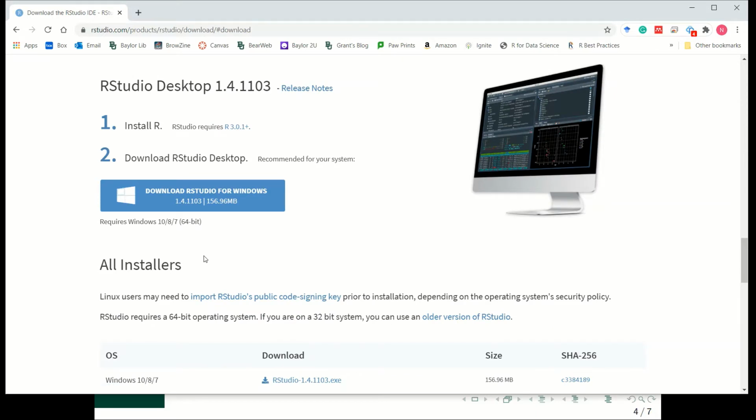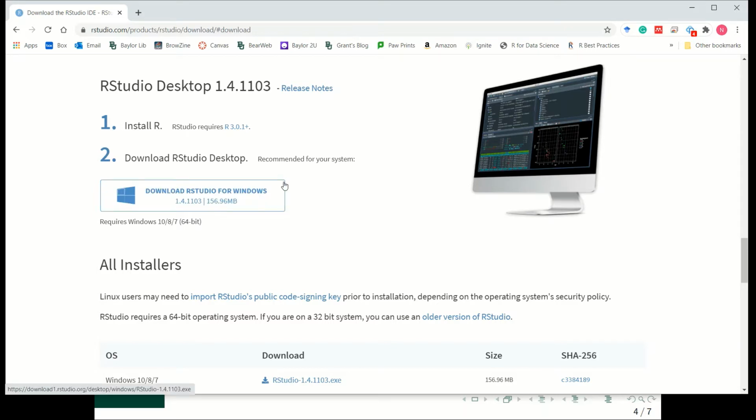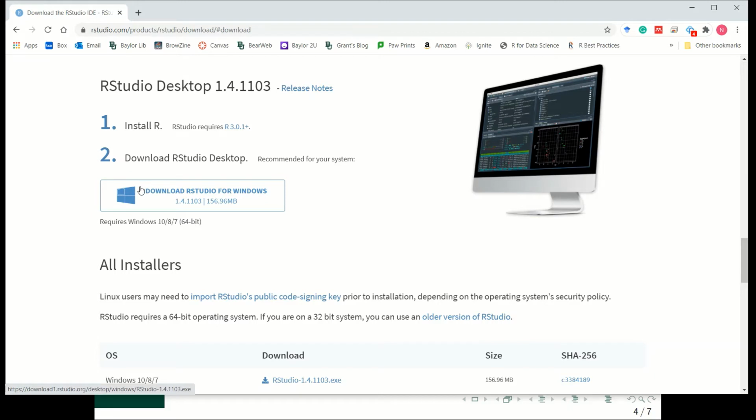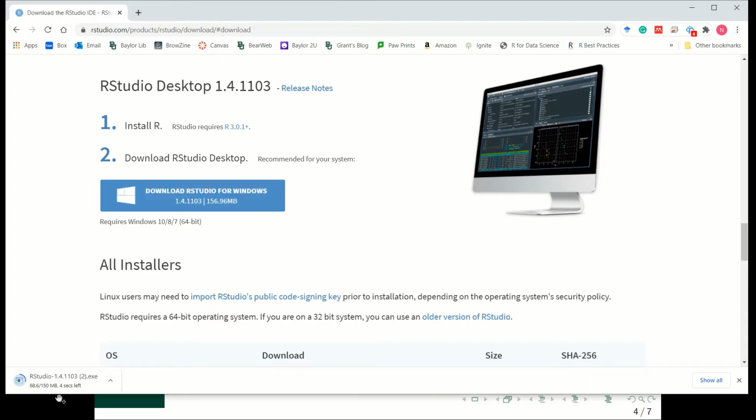One of the really nice parts about RStudio and their company is that they make things very user-friendly for the most part, and depending on your system, it will automatically detect what it is. Because I am on a Windows, it'll just automatically detect that I need the Windows version. But if you're on a Mac, it will automatically detect that you need the Mac version. So you download it. This generally is pretty quick, which is nice.